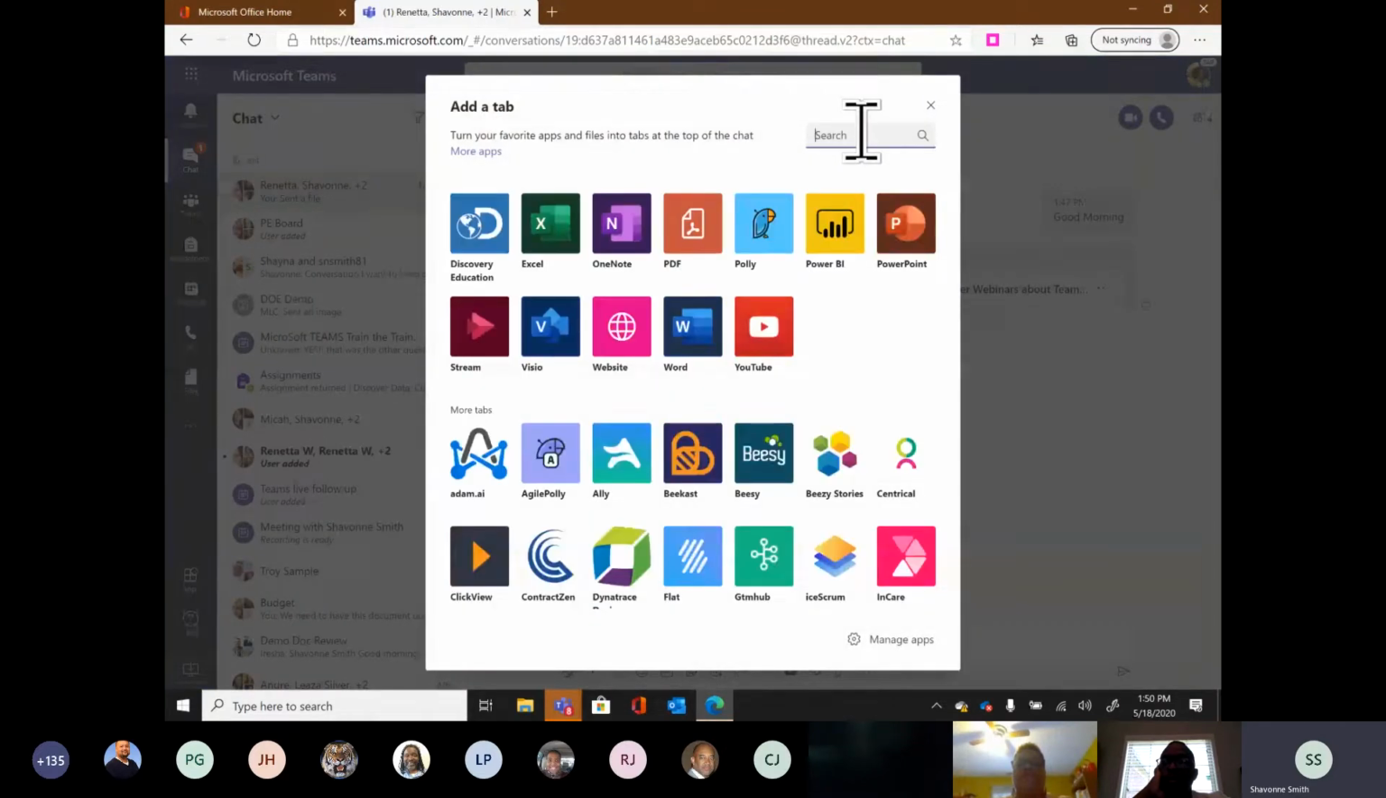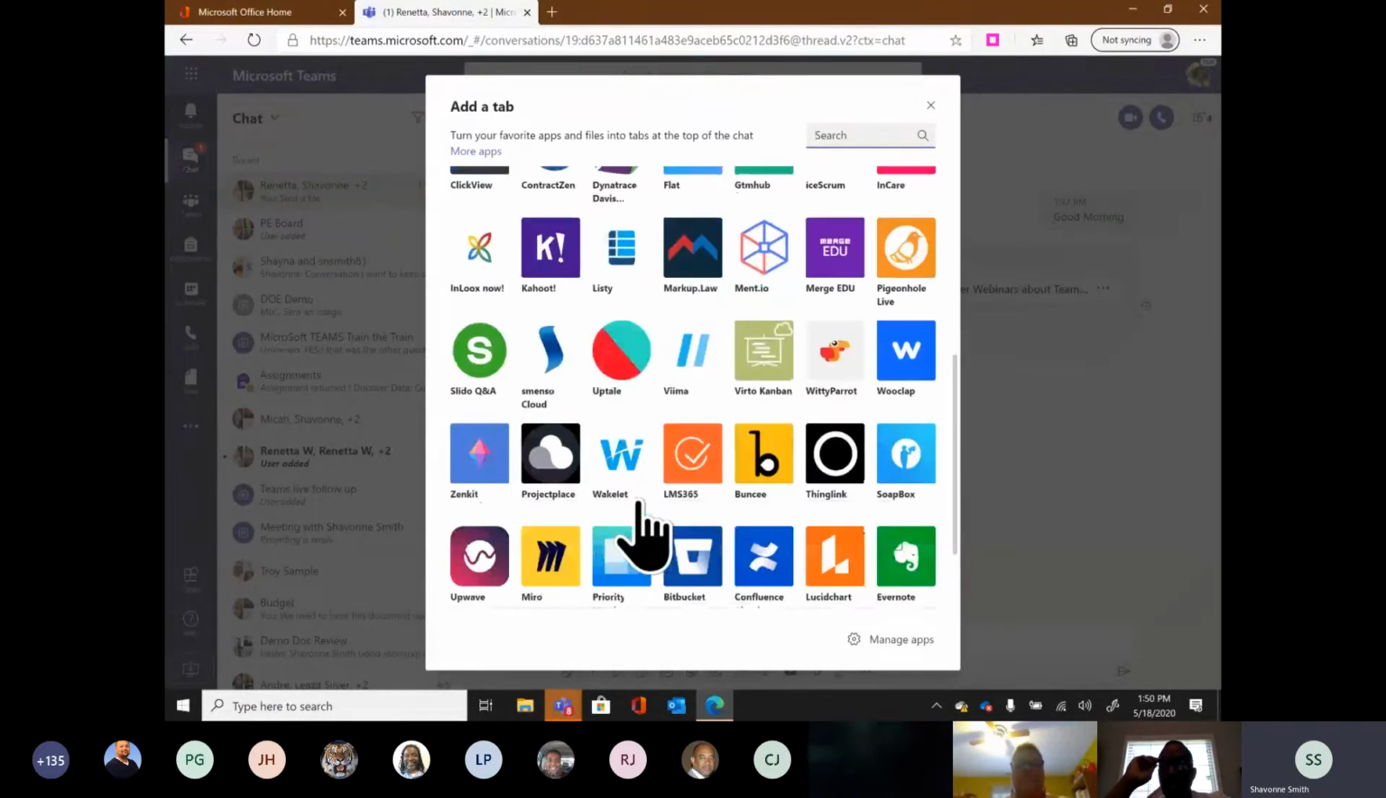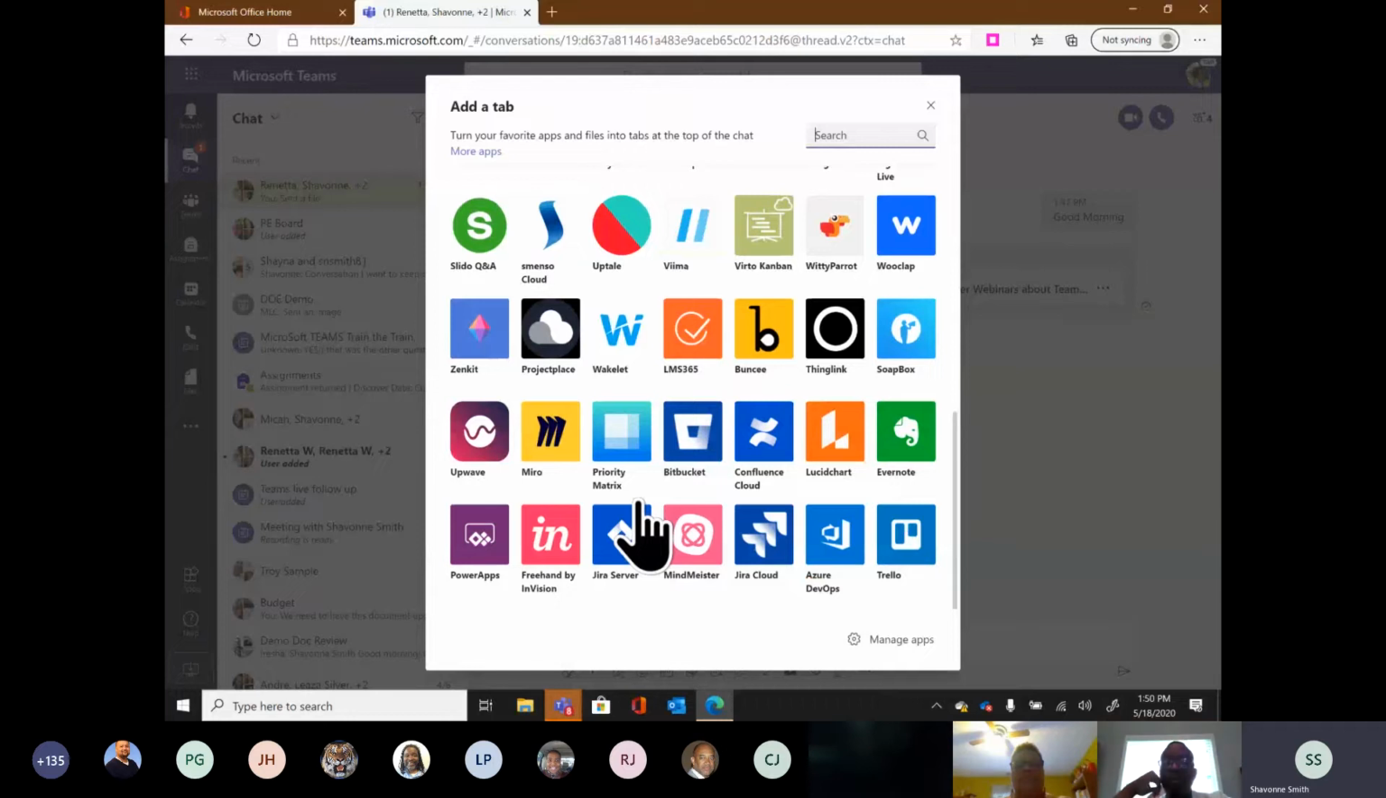And when I click on the plus, I'll see the other tabs that I can add in. That can be an Excel document I want us to review, a YouTube video I want us to watch, a website I want us to reference. And then there's a list of third-party apps. And these are all apps that can be added as tabs within a team as well.